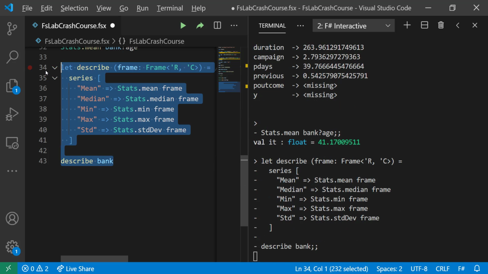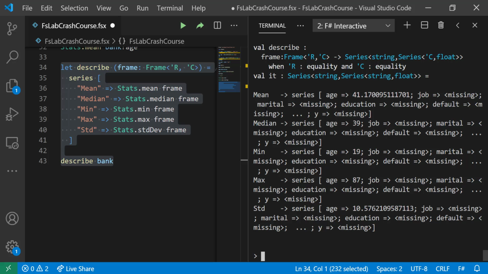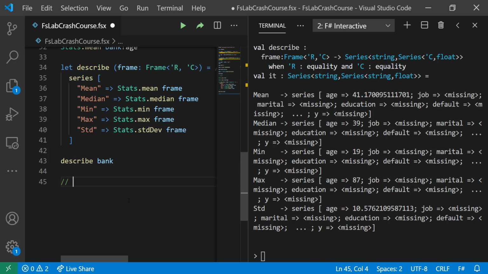So let's run this. There we go, so we get our mean, median, min, missing, and it's a series, and it has different columns in there, so the max age is 87, the min is 19, and so on. Next, let's look at some math.NET numerics, just a little bit.